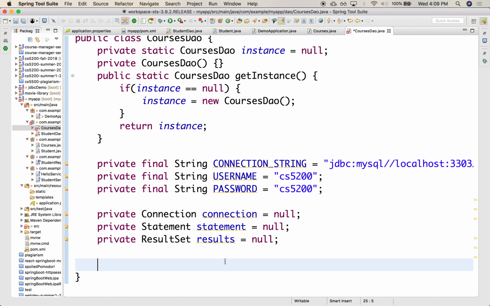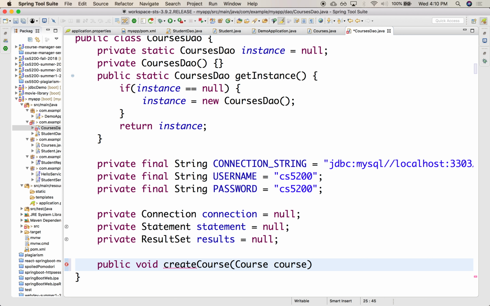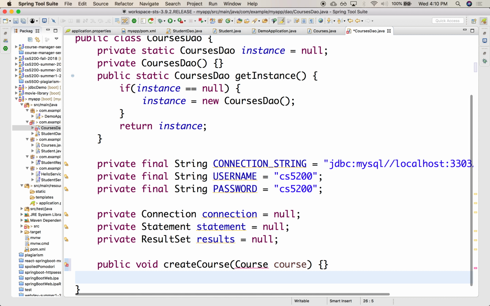As I mentioned earlier, it's the responsibility of the DAO to provide an API to the rest of the application to interact with the database, right? So things in here that would live here are things such as create a course, right? And we would provide an instance of that course that we want to create, right? What else do we want here?